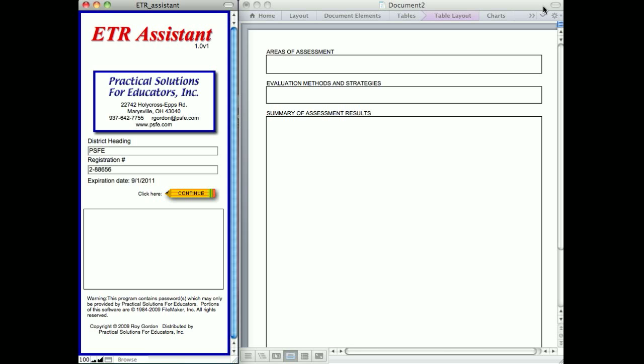ETR Assistant Pro is a program designed to work with your existing evaluation writing software. ETR Assistant Pro will help you to quickly write evaluation reports. All the shortcuts in ETR Assistant Pro can be customized by the end user.